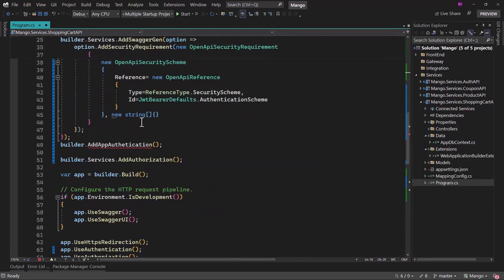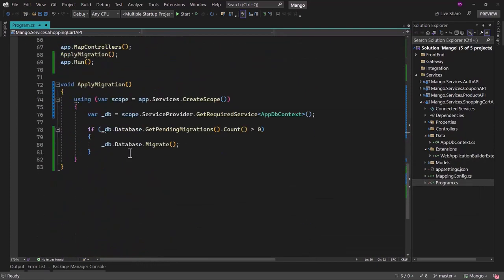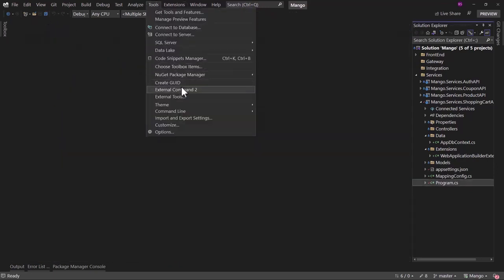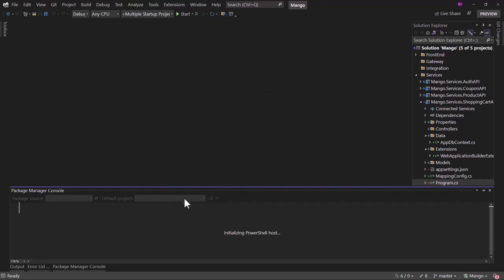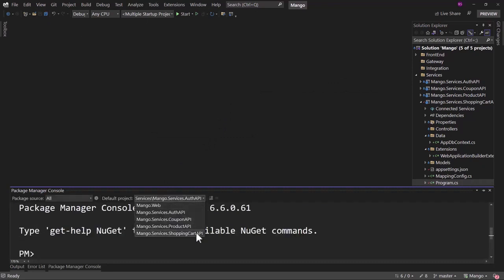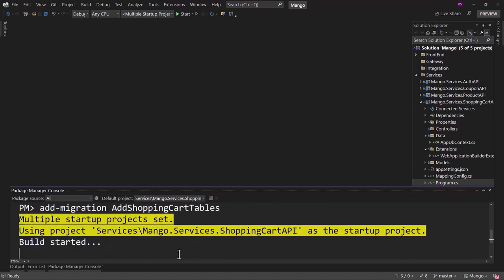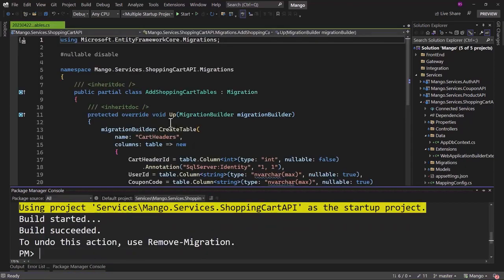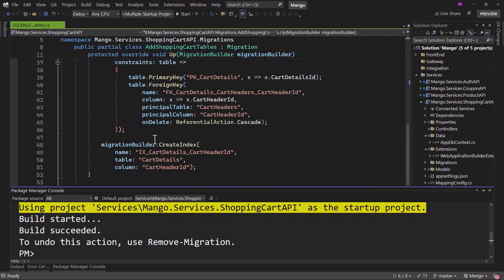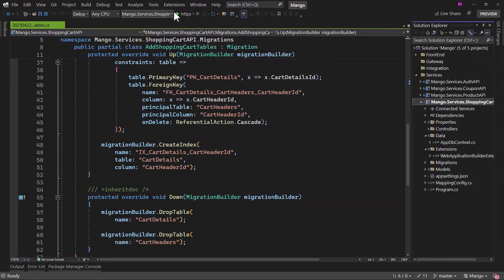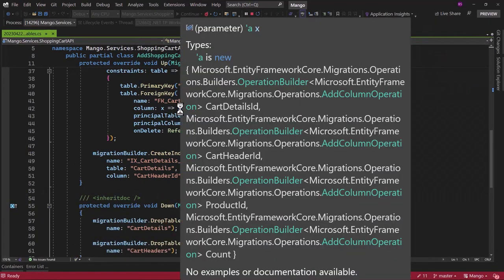Perfect. Looks good. Let me add the using statement again. And great. Last thing that we have to do is add a migration. Package manager console here. Default project, shopping cart, add migration, add shopping cart tables. Perfect, we are adding the cart header and cart details. Let me run the project shopping cart API, and that will apply the migrations automatically.